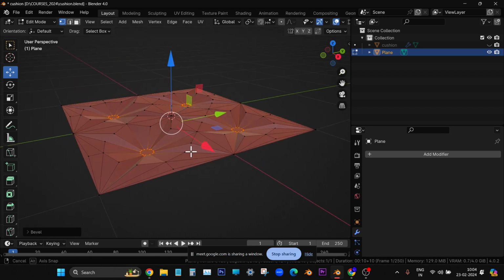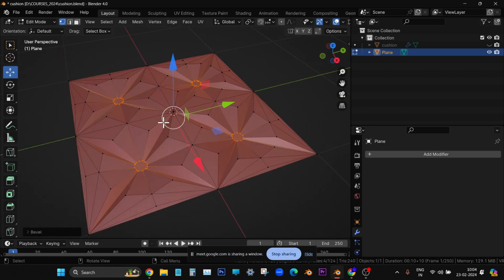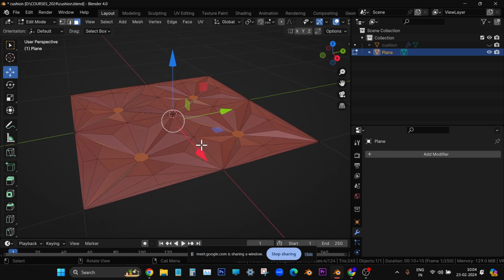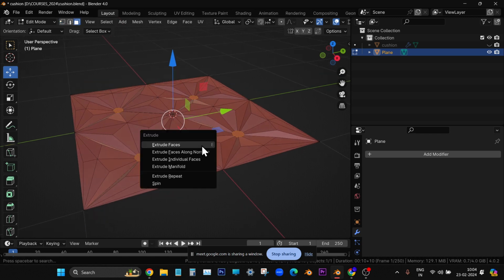Now switch to face mode, and then press Alt E, and then faces along the normals.